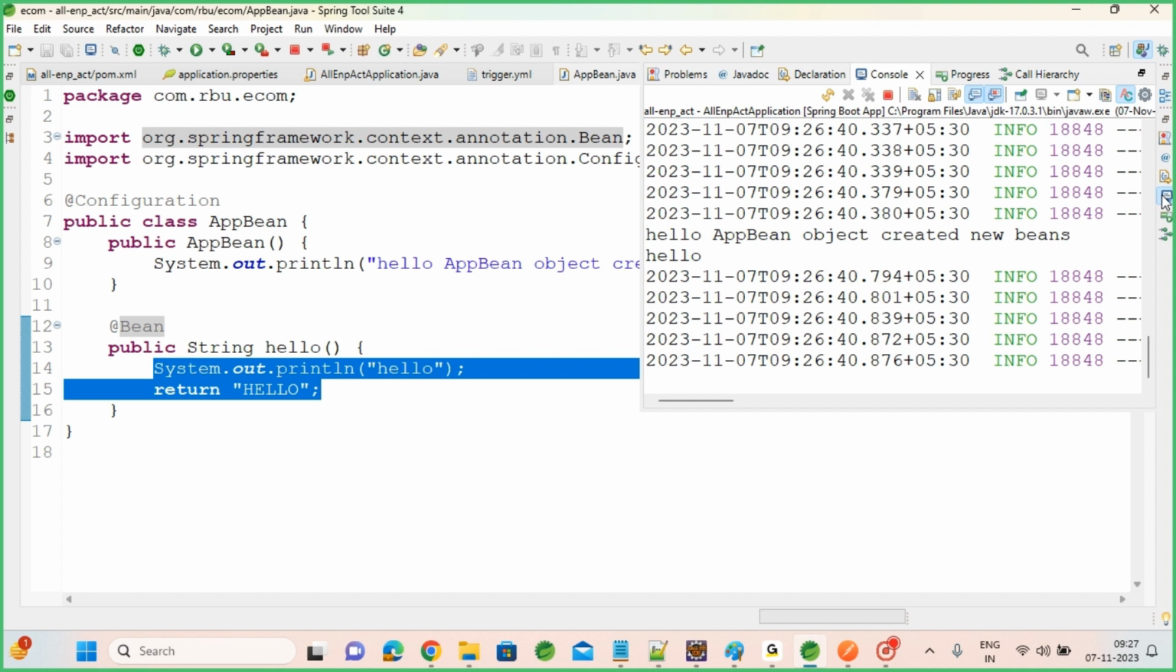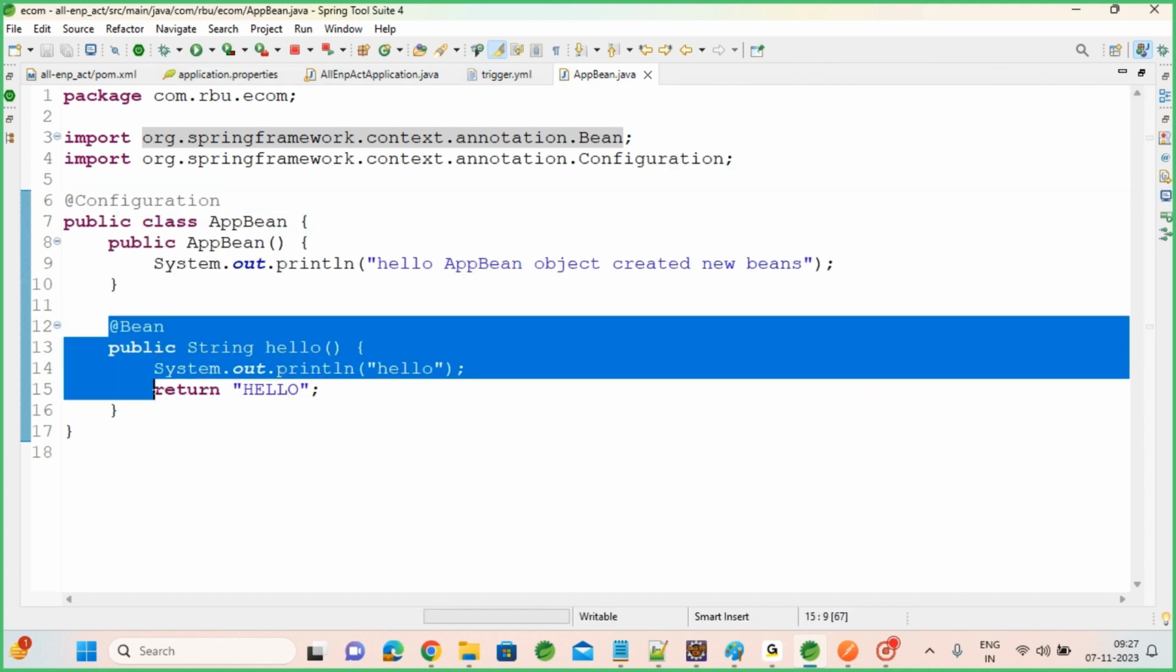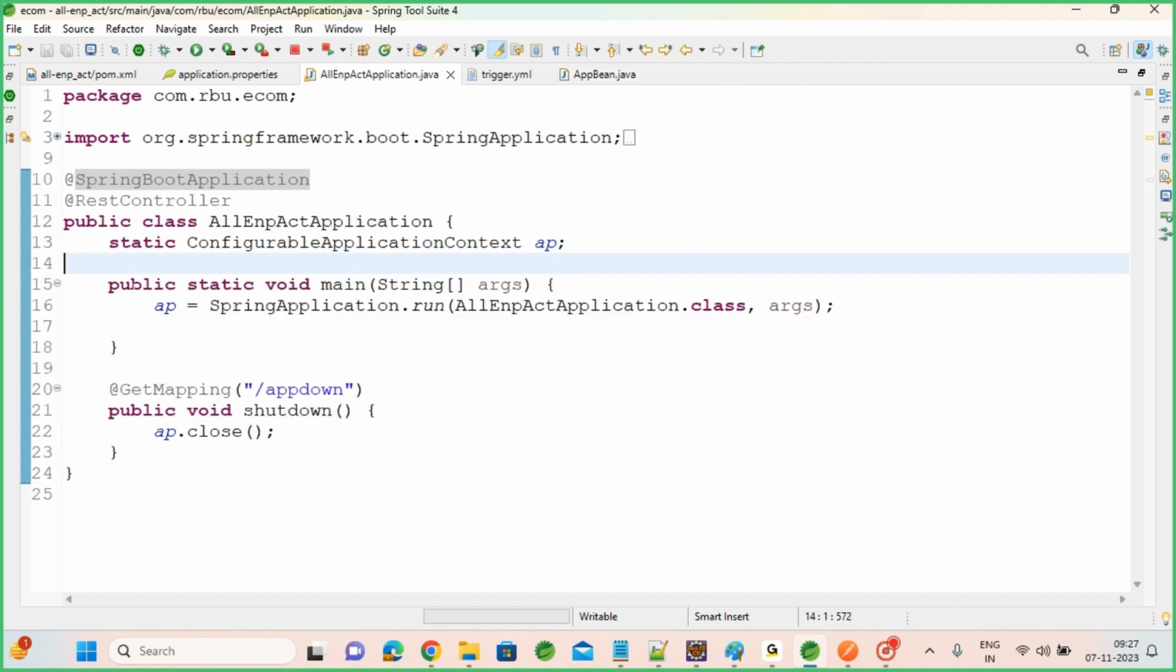No. You can put @Bean in all stereotypes: controller, service, repository, configuration, component. The safe places are @SpringBootApplication and @Configuration only. By default, @SpringBootApplication is also a configuration. So @Beans, you can have here also.